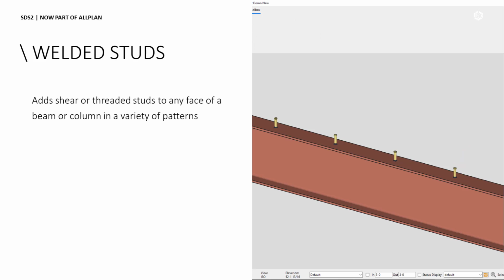The welded studs component in SDS2 allows you to add shear or threaded studs to any face of a beam or column in a variety of patterns. You can set your spacing and positioning settings to automatically model welded studs and generate detailed drawings with the detailing templates.